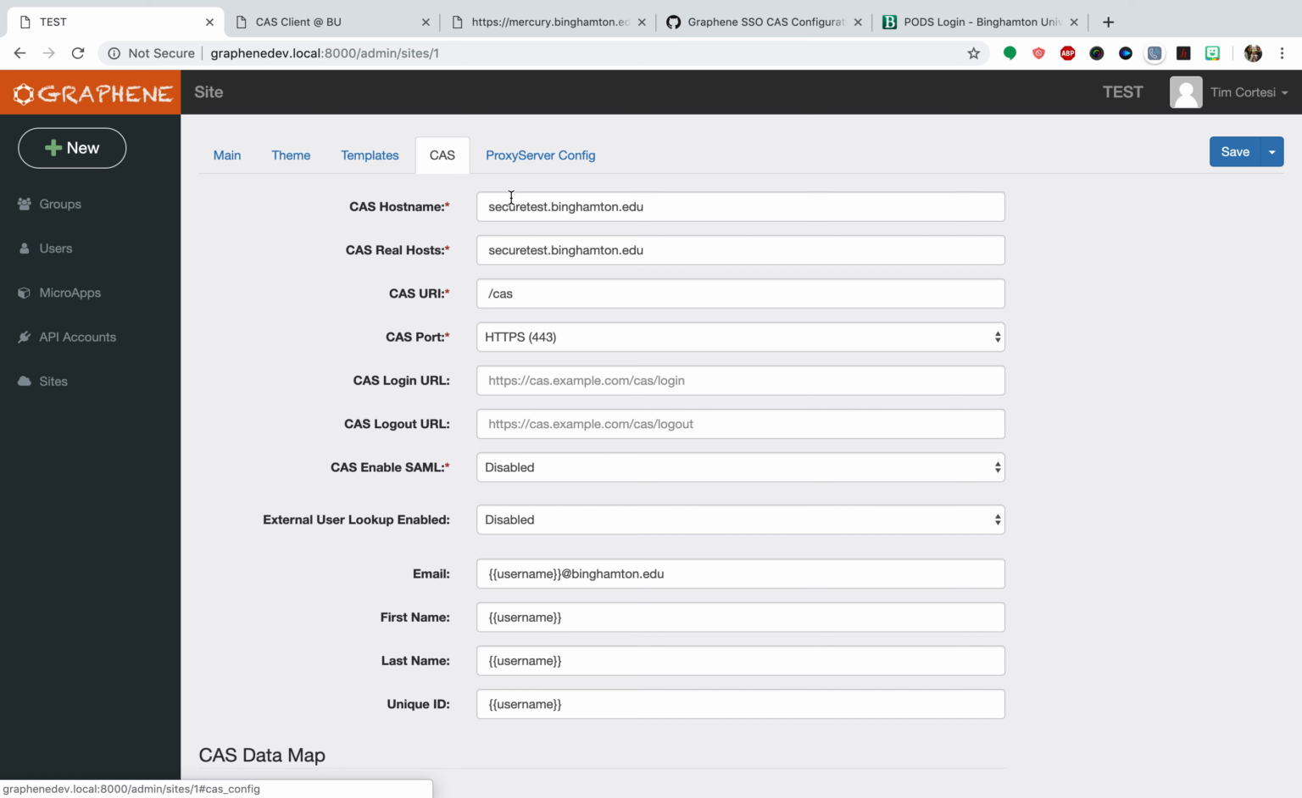So the first thing that we're going to want to take a look at is the CAS hostname, actually a few of these things together, because you'll notice that I haven't actually defined the full CAS login and logout URL. The reason is that these first few fields, when combined together, let Graphene do some basic interpolation and guess what your CAS login and logout URLs are going to look like. So fundamentally here, we've got the URL securetest.binghamton.edu/CAS, and then /login is what the login URL is supposed to be, and the logout URL depending on your particular configuration. But by default, those are kind of assumed.